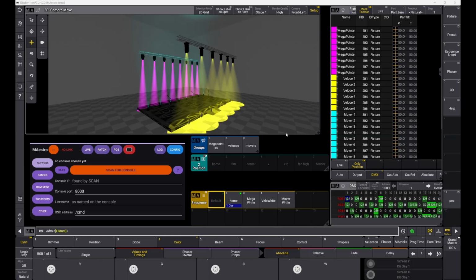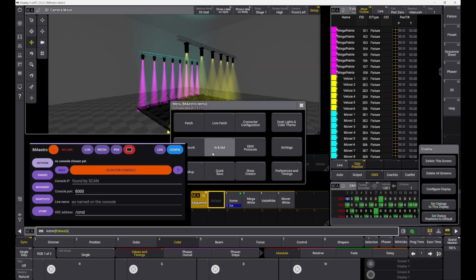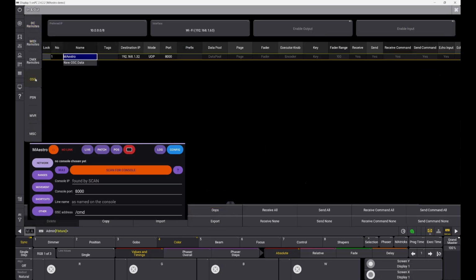So to set up the network between the MAestro and the MA3, we will go to in and out, go to OSC, we will choose the right interface, enable OSC output, OSC input. We will click this whole row, receive all, send all, receive command and send command.